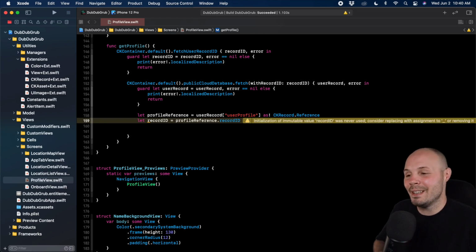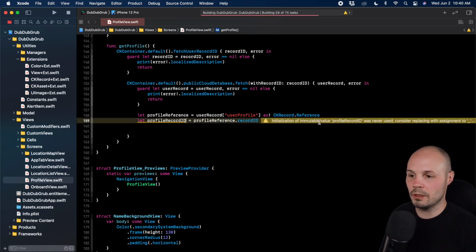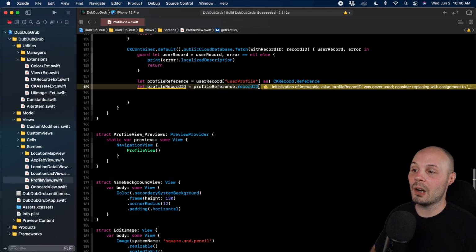Again, you're going to see data that you should probably persist because you're going to use it multiple times. So we'll actually be a little more clear and call this profileRecordID. Do Command B to make sure everything's good. Okay, cool. We're just not using it yet. Oh, we will, Xcode. So now that we have our record ID that points to the profile we want, now we need to fetch it based on that ID.